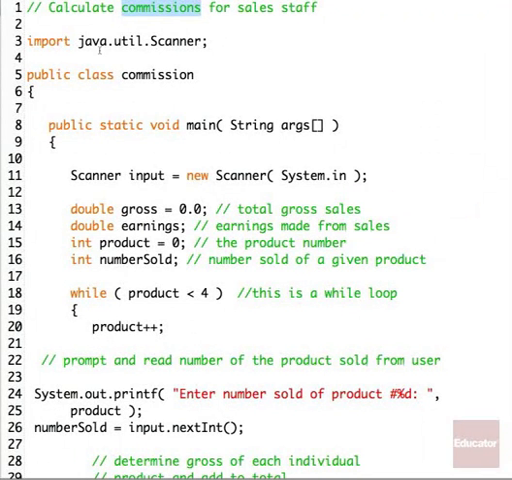that value. All right, so we've set up our program to activate the scanner so that we're going to have information input into the program. We set up our main class as named commission. We have our public static void main statement to start it off. We initialize the scanner, system in, and then we set up some variables. We say that we want a double to be named gross. Start that off as zero. That's going to be our initial gross sales. Earnings, the integer product, that's the product number or the number of products, and then the number sold.